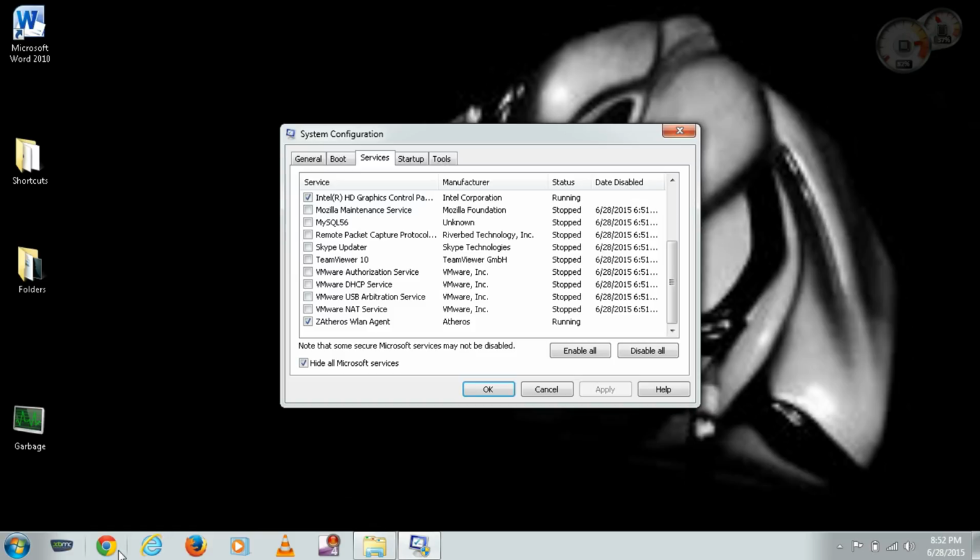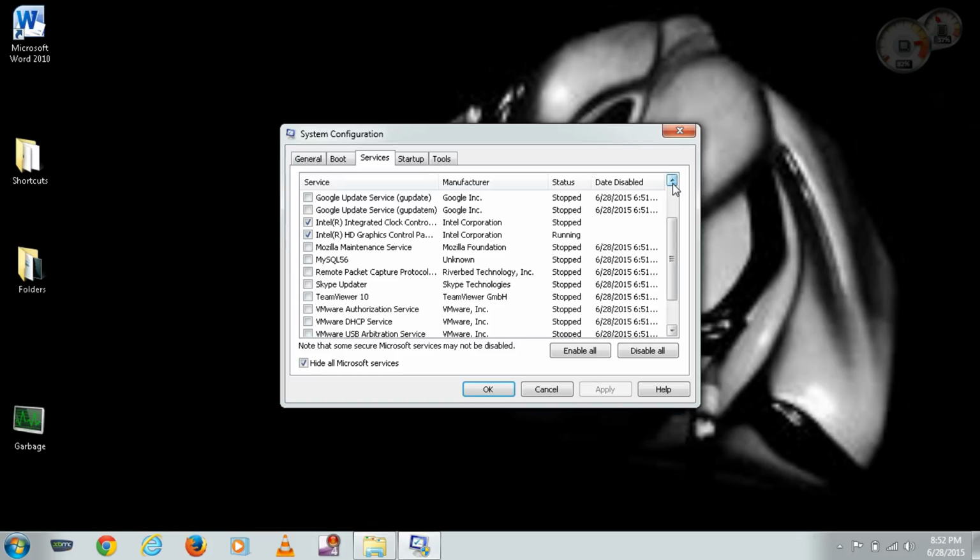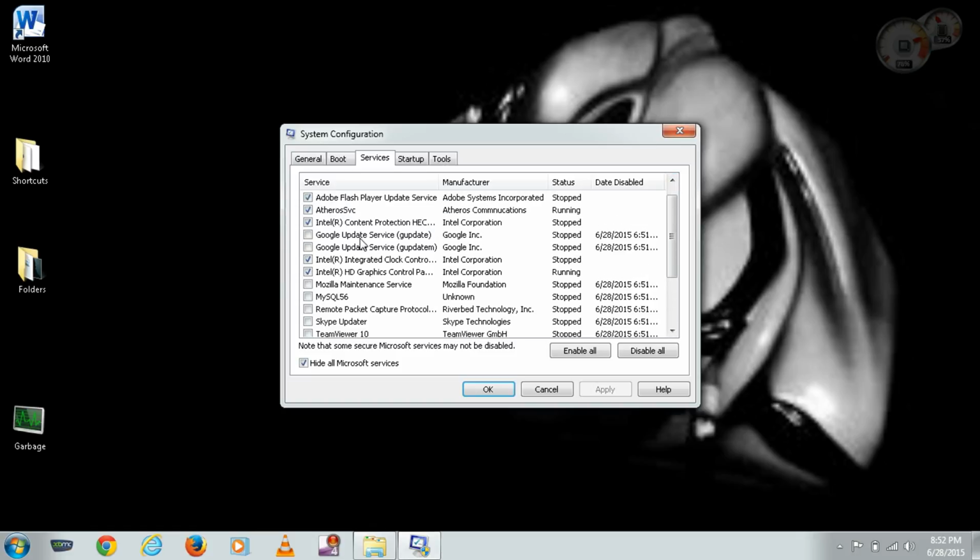I mainly use Google Chrome, so there's no reason I need the maintenance service running on that all the time. And same thing with Google Updater. There's no reason for me to have Google constantly updating. That's just going to bog down my system.